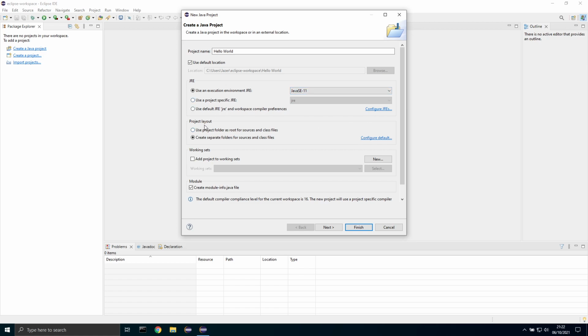And the project layout, I leave this be. Work sets, leave this be. This is a new thing, the module. I have found this causes absolute headaches and nightmares for a lot of people new to Java and new to Eclipse. And personally, I'd say just leave it unticked. I never use the module-info.java. It's designed for things like JavaFX, where you can import modules into your project on the fly. I don't use it. It causes more problems than it solves.